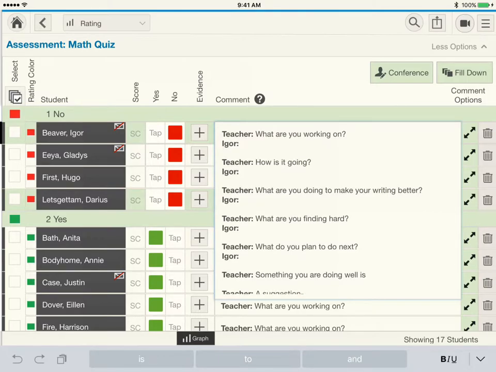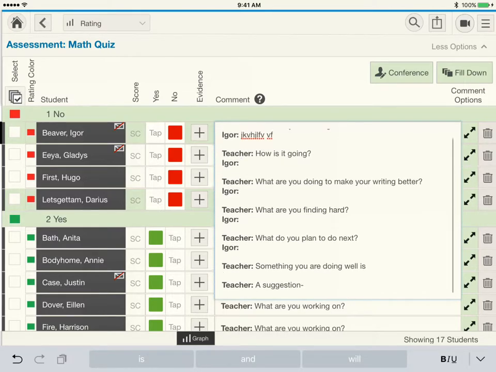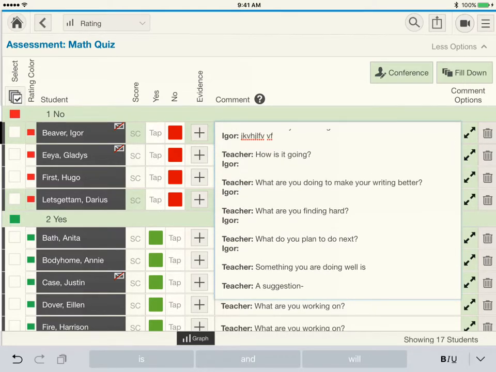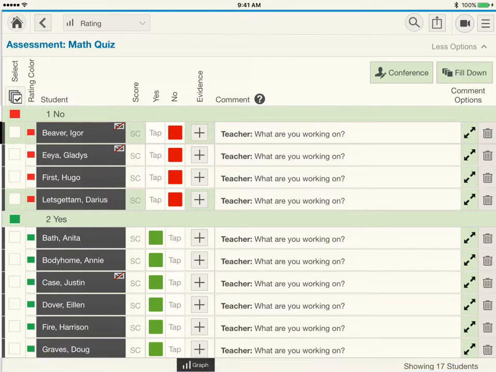So when I sit down and do a conference with a student, I'll ask, oh, what are you working on? And then Igor will say something, and I'll just type in what he's writing, what he says. How's it going? So on. What are you doing to make your writing better? And so you can, again, change these questions to whatever you want. It just makes doing conferences easy.